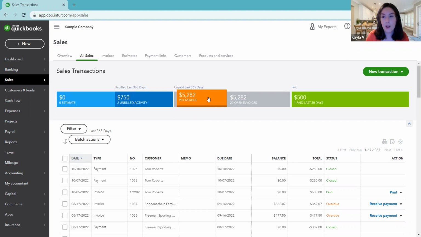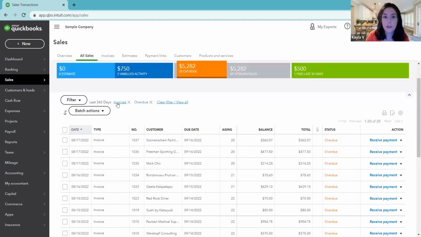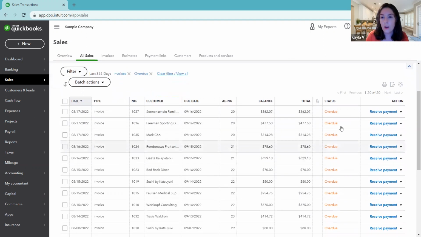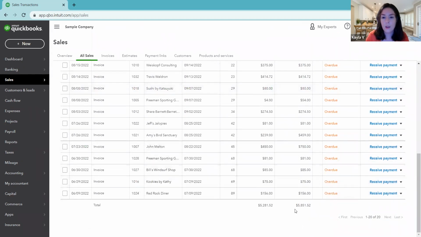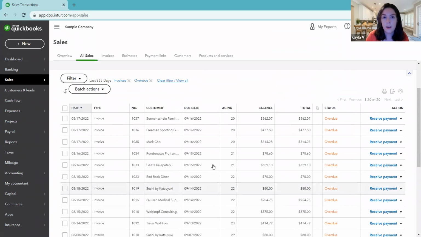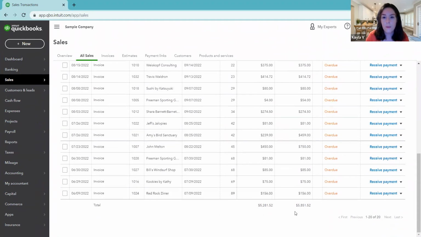If you want to see all of your overdue invoices, you can just click right on this orange box and it will filter the list for you. So notice it filtered all invoices that are overdue, and you'll see the status over here, all the orange overdue. And they're giving you a total of 5,800, which is also up here as well. Or no, here, 5,200.